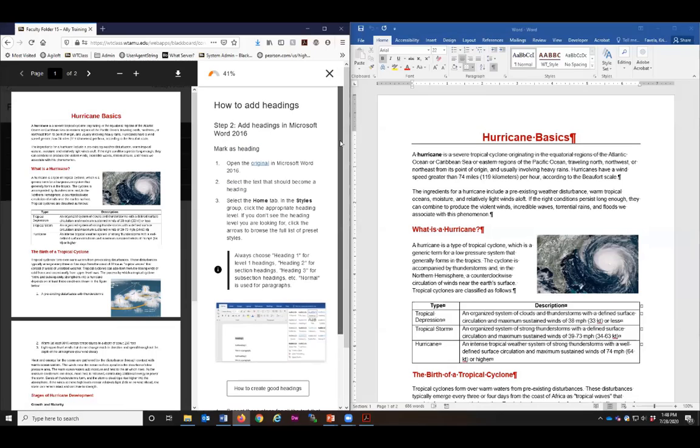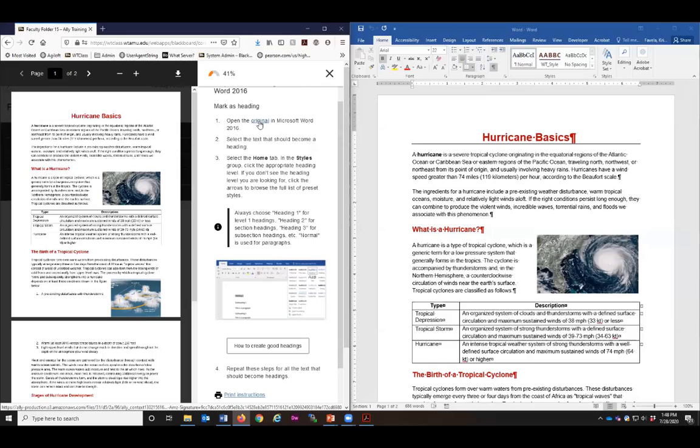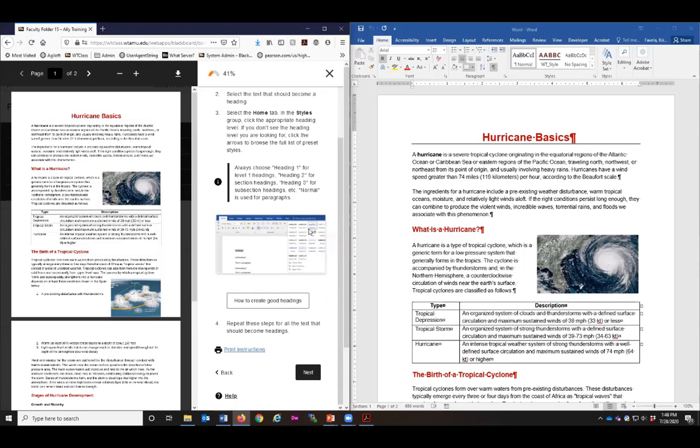And you notice it gives me directions. Now, how do I fix this? I open the document. I select the text that I want to be a heading. I go to the Home tab. I select Styles. So it gives me a walkthrough showing me exactly everything that I need to do. So we're going to do that now. I'm going to go through and do that here.